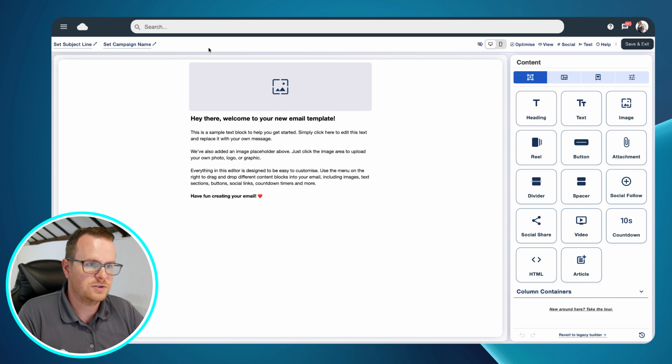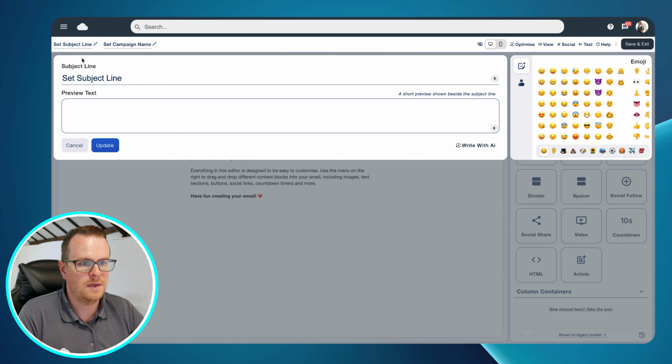And you'll notice at the top here, we have a subject line. So this is where you can go to set your subject line. So this is probably one of the first jobs you'll want to do. Let's click it. And we can type our subject line.